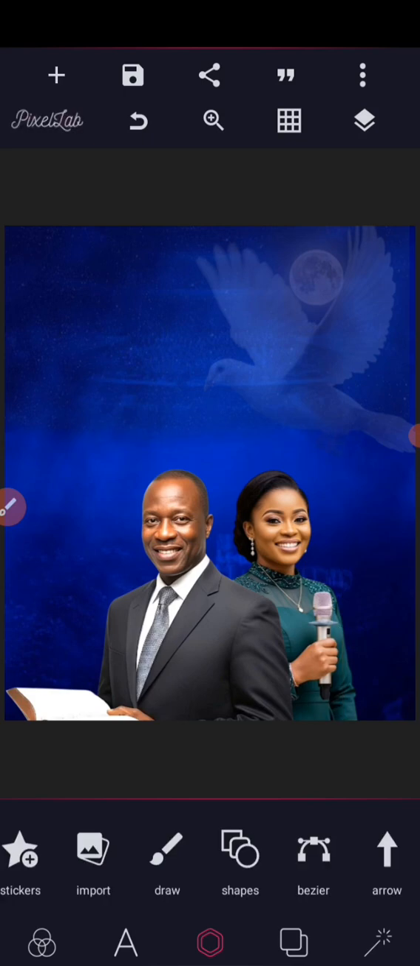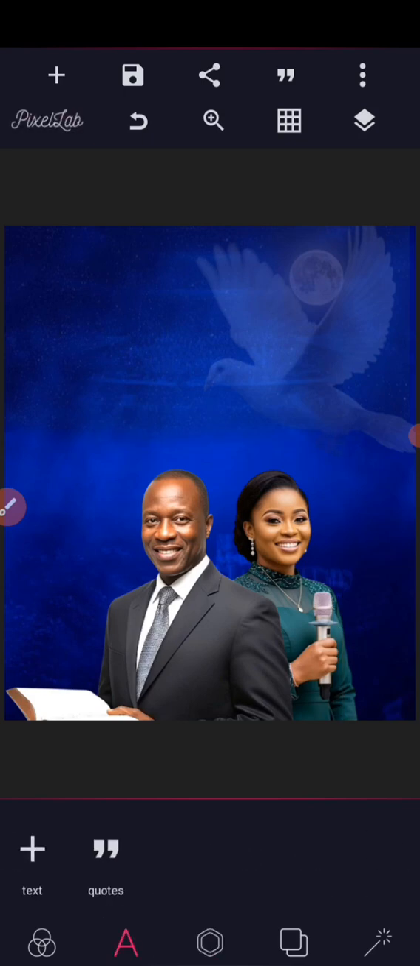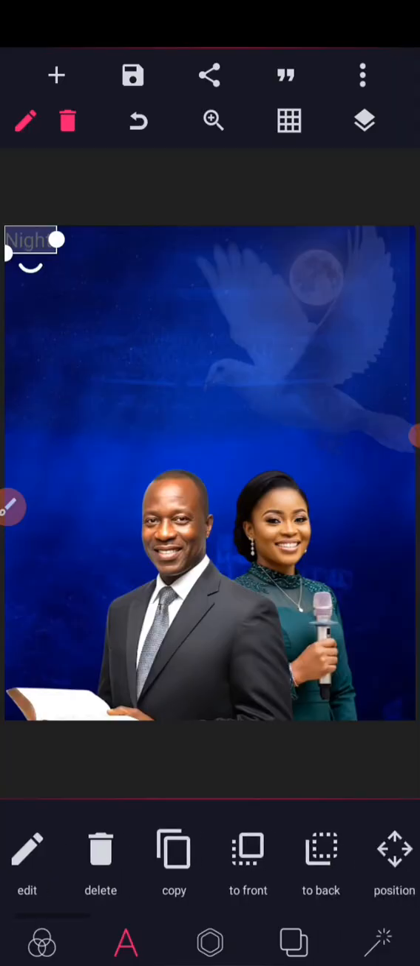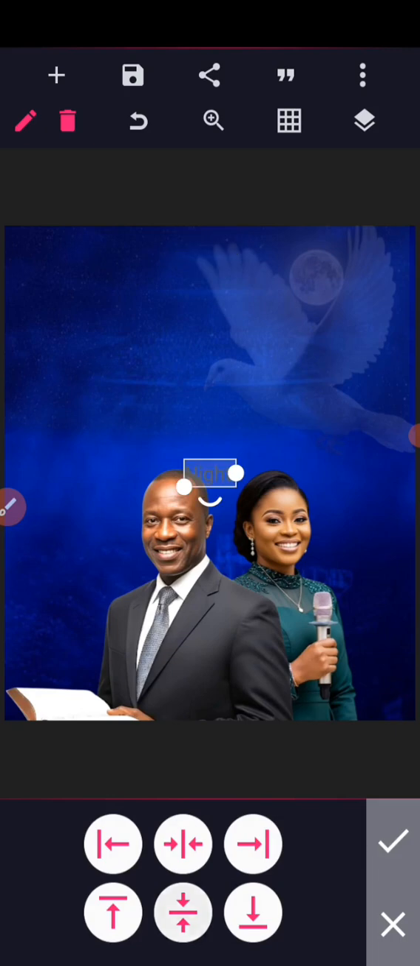But before that, let's bring out our text. Go to this text bar, then click on text. The text we want to use is night. First, let's use night. Centralize it using relative position.